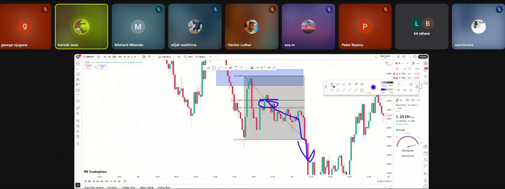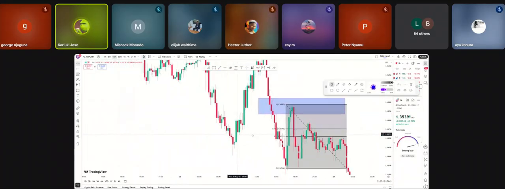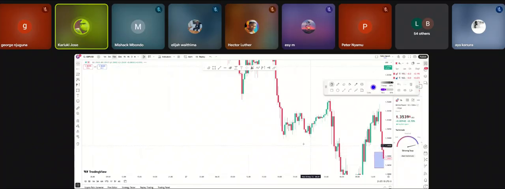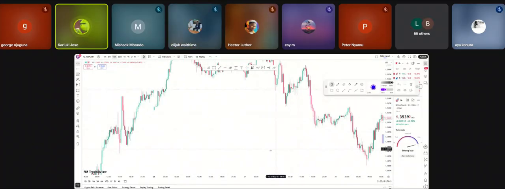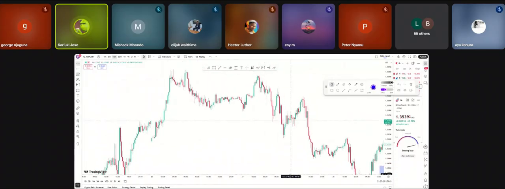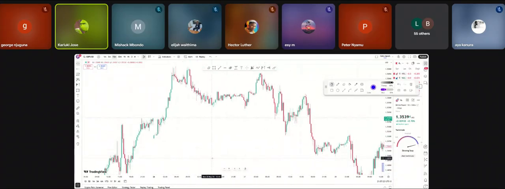So the reason why I use these zones is that you will find traders have many strategies. You will find I use 0.5, you will find another uses 38.0, you will find another uses something else. Well, whatever works for me, that is what you will find many people using. So I hope you get that.